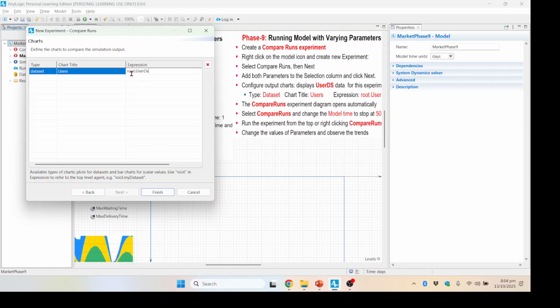Now what we have done is we have defined the type of the chart, we have defined the chart title, and we have also linked it with our data set. Sorry, there's an error here. It was a capital S, so user.ds. So when I press finish here, it will open another tab for the compare runs.